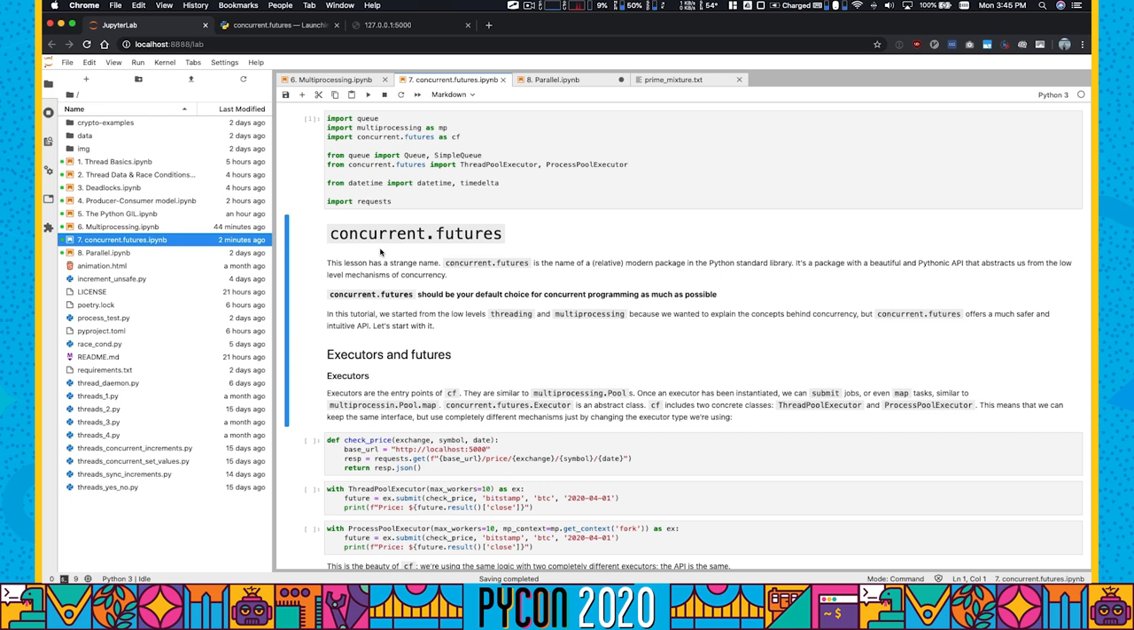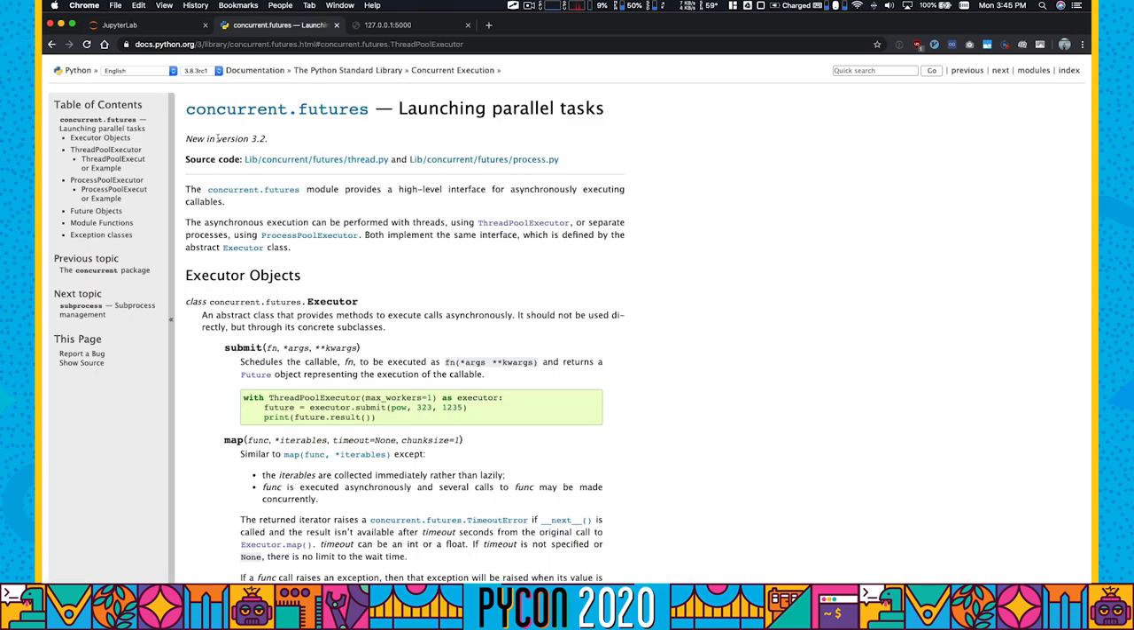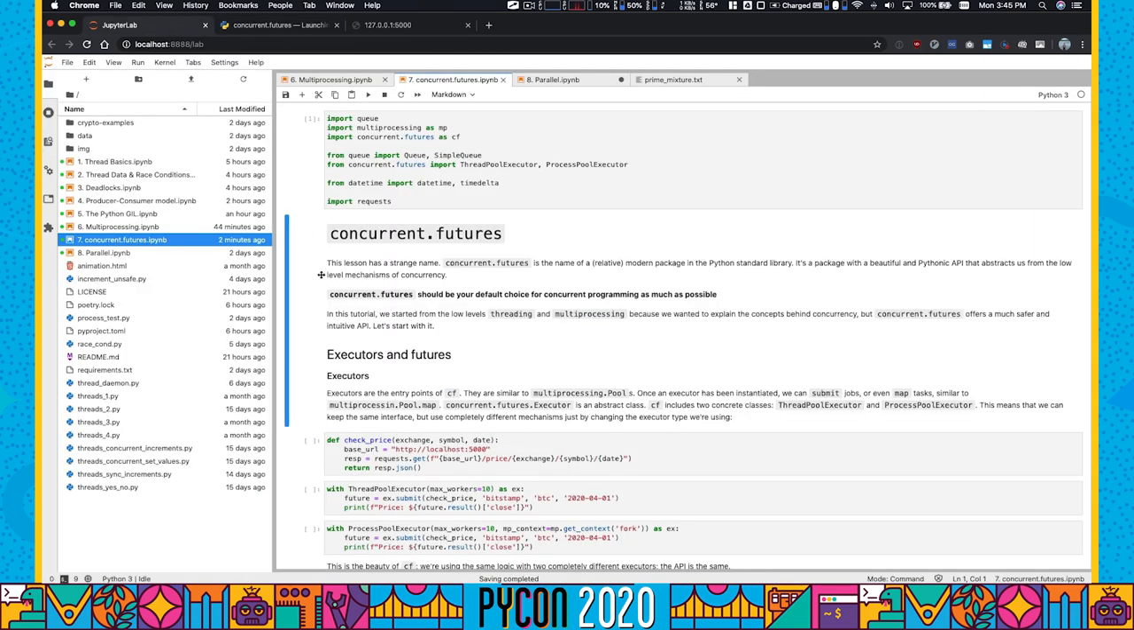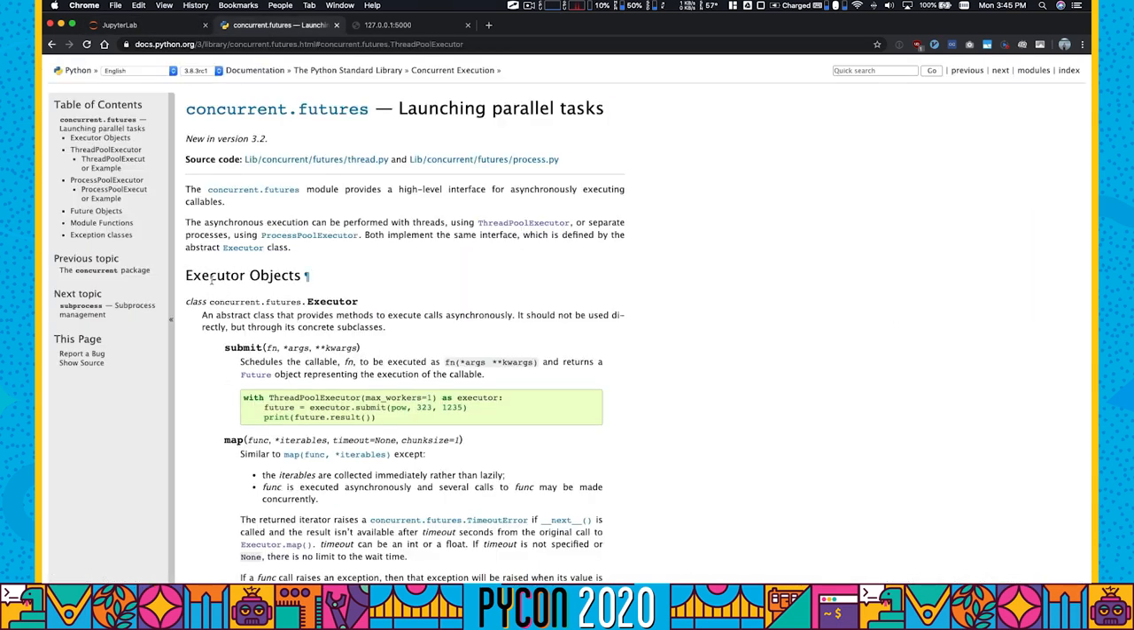The first one is concurrent.futures. And this one is a Python built-in, it's part of the standard library, so there is nothing you need to install, just use it. And it has this very neat interface, which is the executor, which will be either thread-based or process-based. You can create either a thread-based executor or a process-based executor, and basically, they both have the same API.